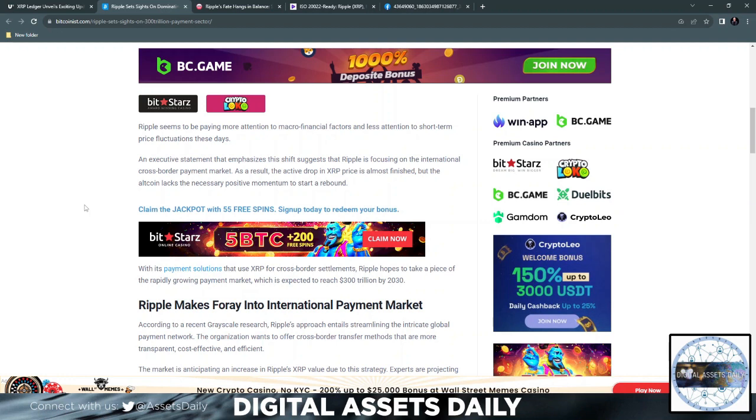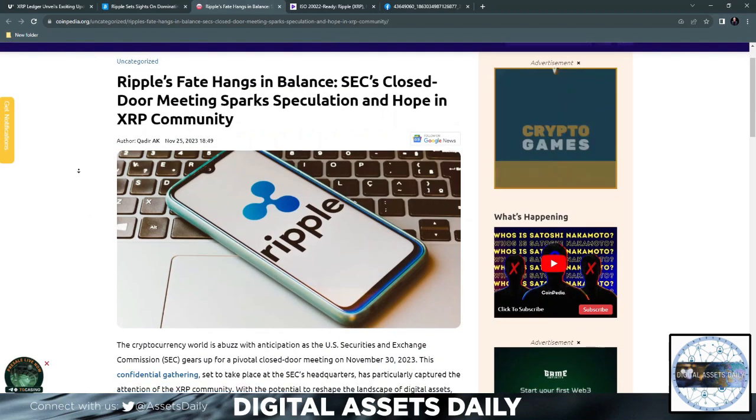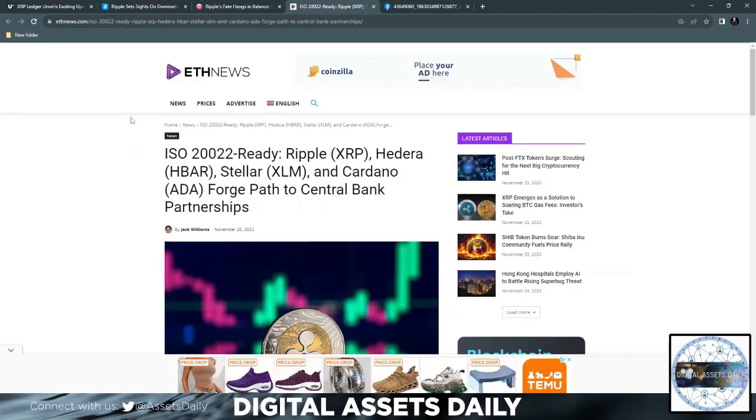So Ripple's fate hangs in the balance. The SEC's closed-door meeting sparks speculation and hope in the XRP community. And just as we were discussing a few minutes ago, the cryptocurrency world is abuzz with anticipation at the US SEC gearing up for a pivotal closed-door meeting on November 30th, 2023. And again, hopefully we will see some closure so we can start moving forward from this 3-year delay of this court case.